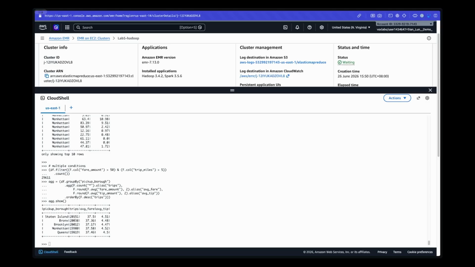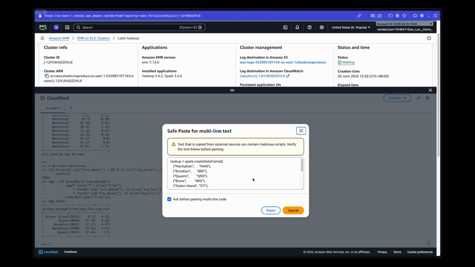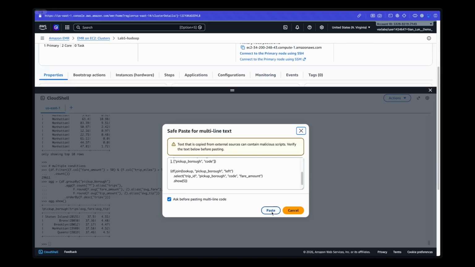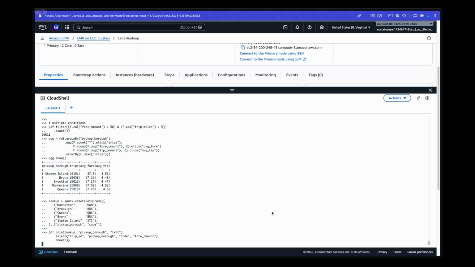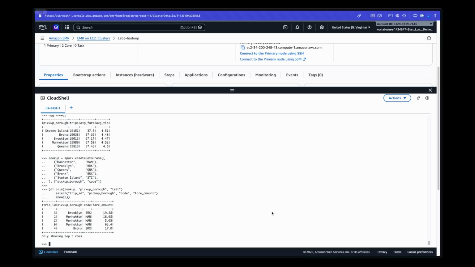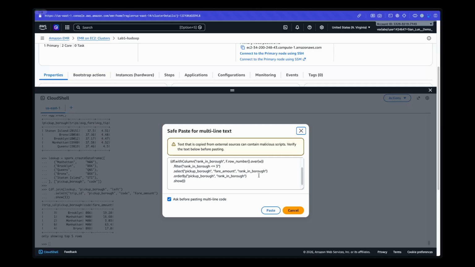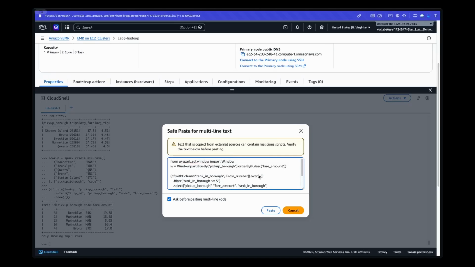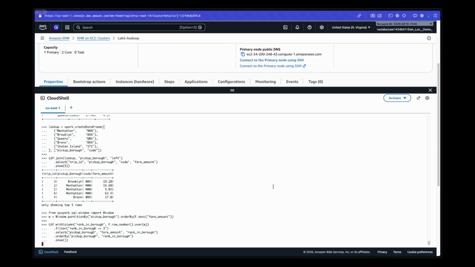And similarly, you can also do a join. That's where you can see this is the join command. You have a lookup and then you do a df join. Alright, so you can see it runs pretty fast, and if you want to try out, you can even do a window analytics, right? That will be the next command. With the window partition, and then you run the next command.